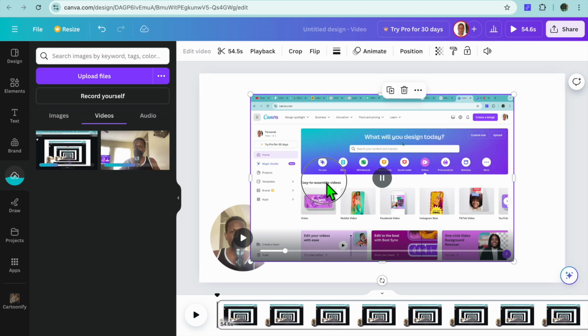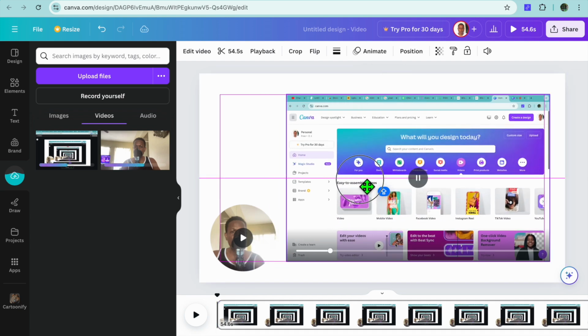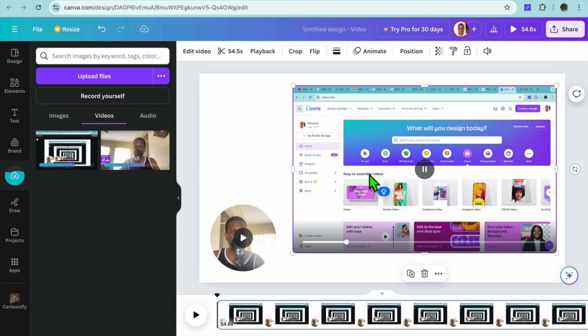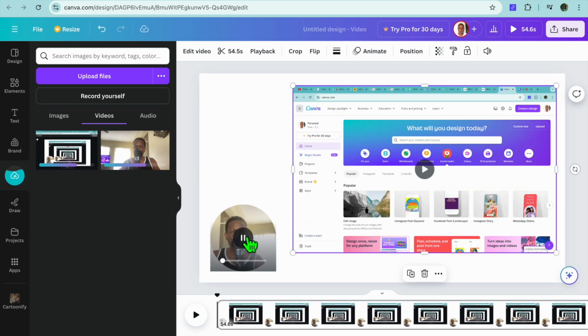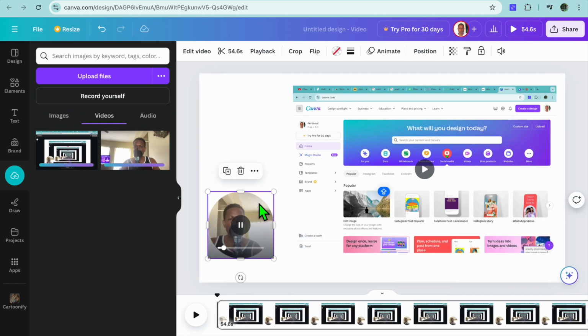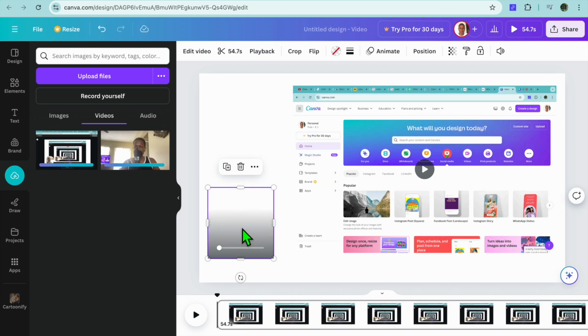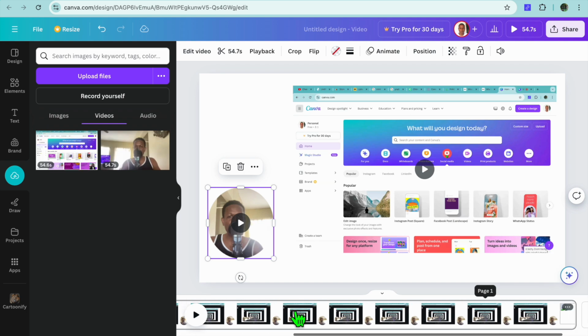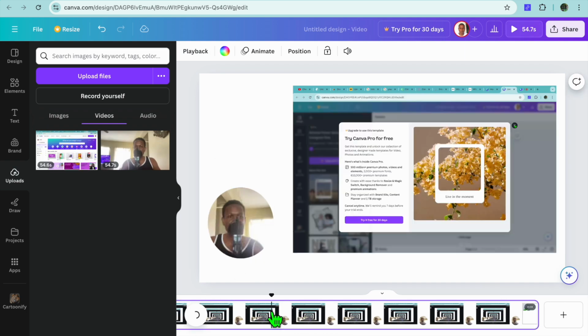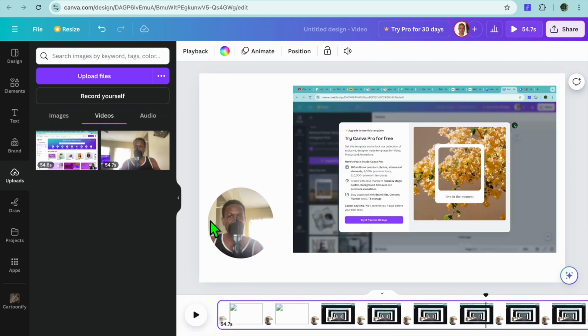Now that it has been added to the timeline, from here you can choose to edit it. So I can drag and place the screen right there. After doing that, you can also see my recording right here. And I can also add this and I can edit it whichever way I want by increasing or decreasing the size or so on.